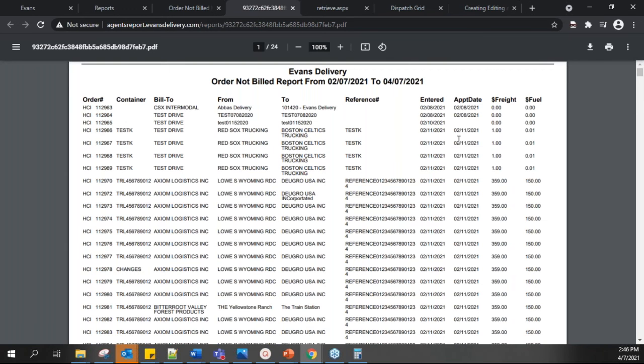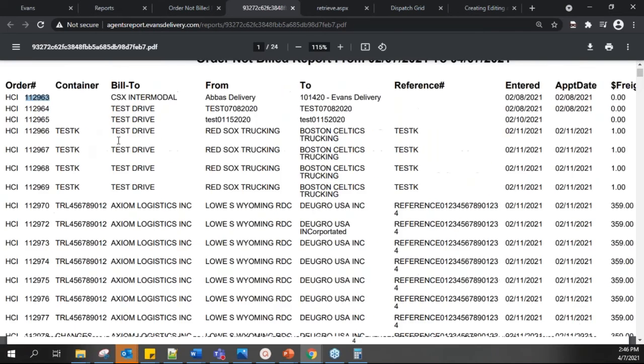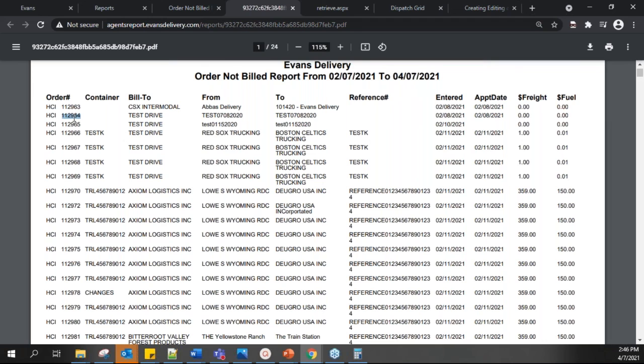I come in here, and I go, hey, we're in April, and these had an appointment date of February 8th. Why aren't these billed? I need to go bill these loads out, bring them up by this pro number, and bill them out. Let me zoom in. You see the advantage of this? This tells me I didn't bill these orders out. I need to. Now, there may be cases where you didn't on purpose because you're waiting for approval of a detention or whatever it may be, but the orders not billed report helps.